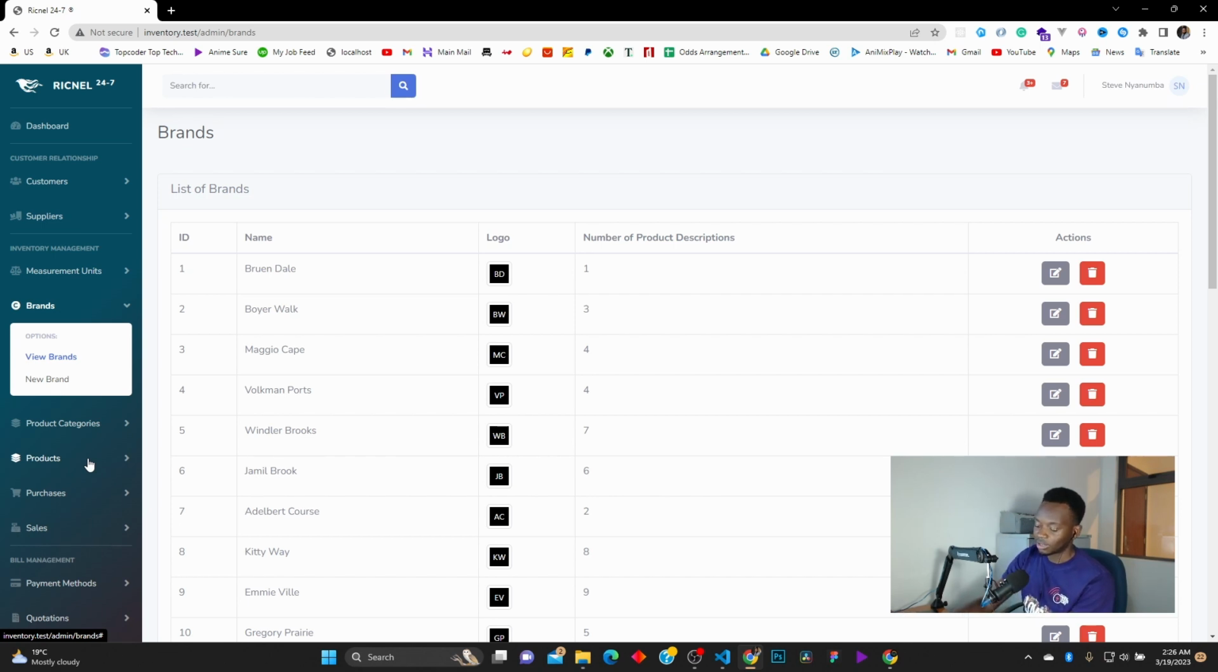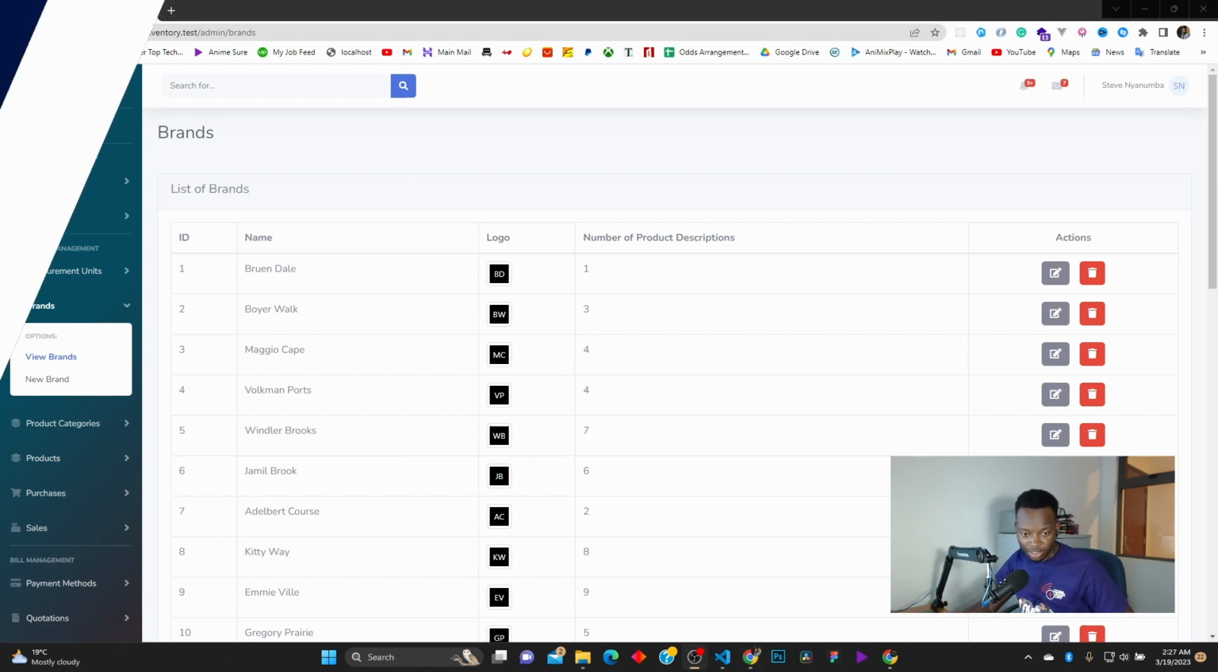Like this one, I gave this example of these two products right here. Let me just zoom in. Let me focus on my camera right now first.